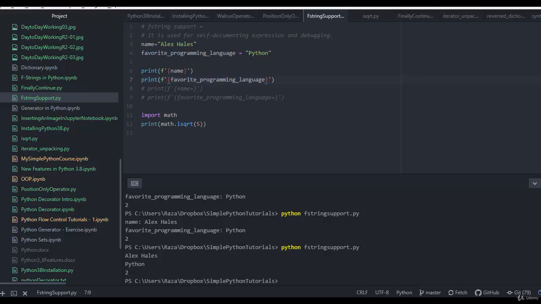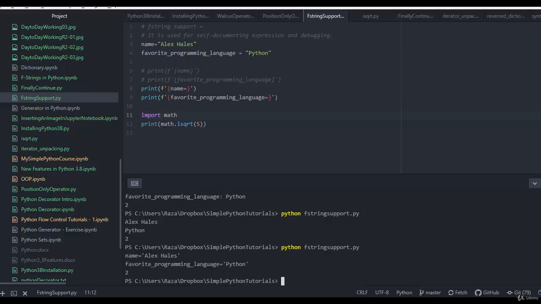So with equal to support in F-string, you'll see the actual name of the variable has also printed alongside the value. So what is actually happening? It is used for self-documenting expression and debugging.